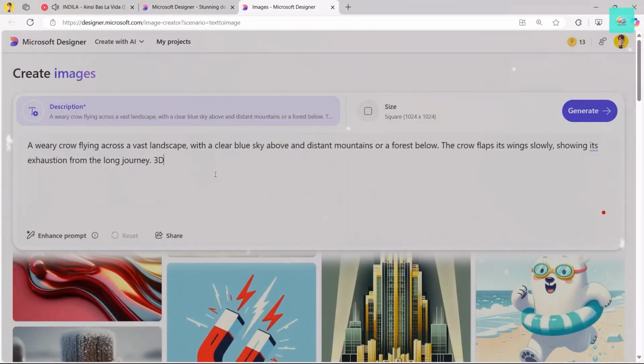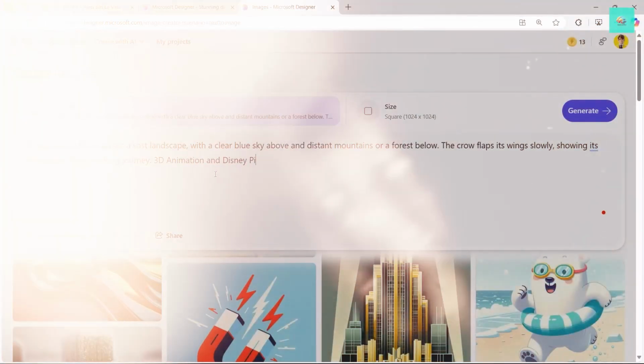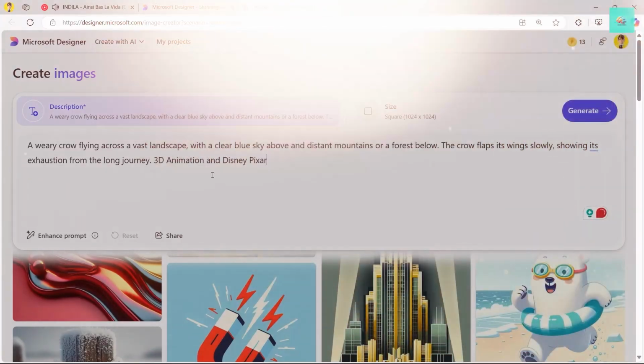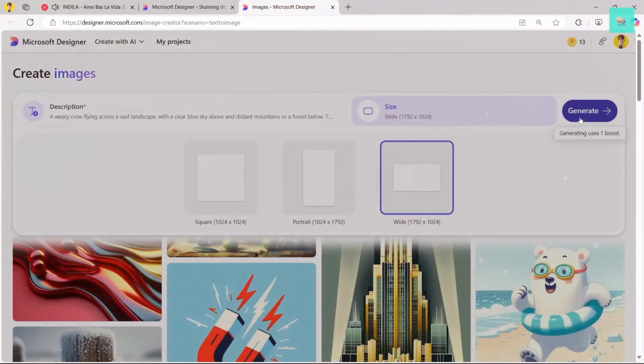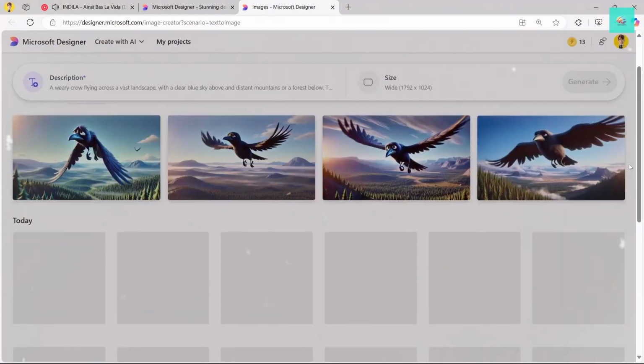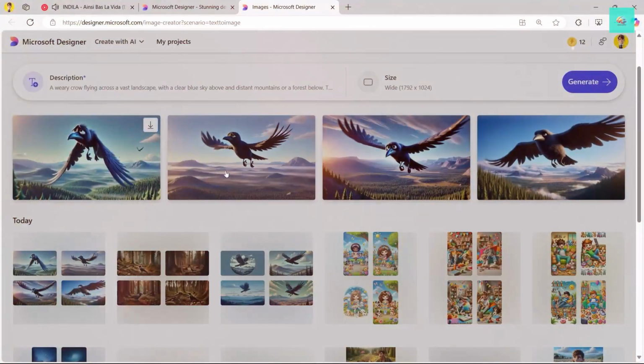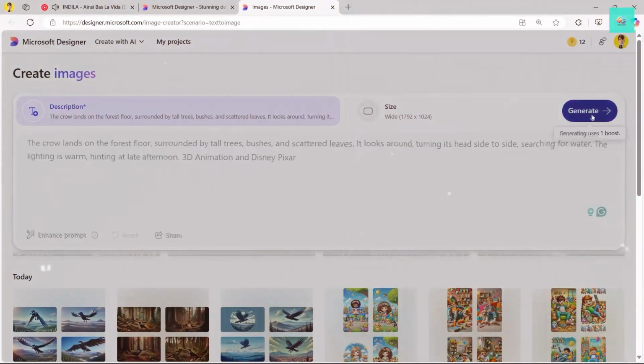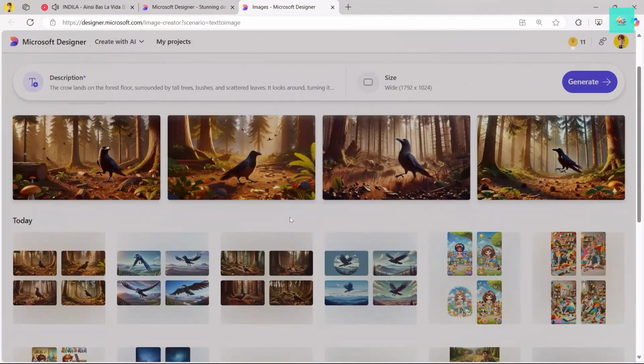But there's one vital detail not to forget. Every prompt should end with the phrase 3D animation in Disney Pixar style. That single addition ensures the visuals look polished and professionally stylized. The generated images will then resemble stills from a high-budget animation, bright, expressive, and engaging.